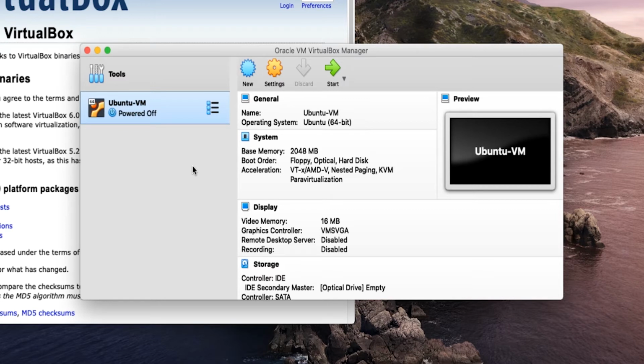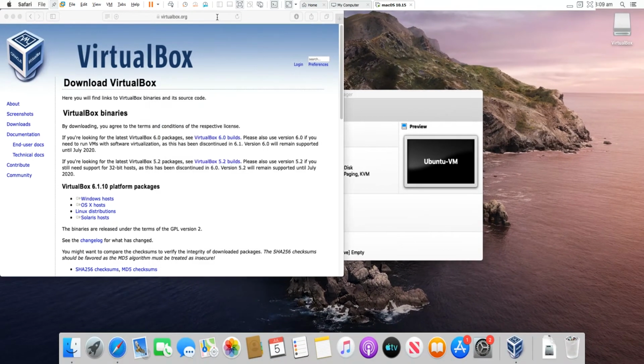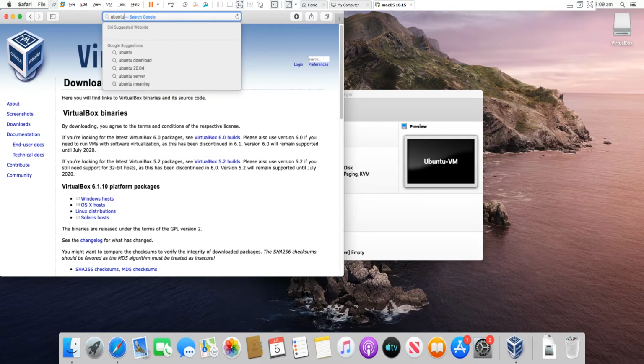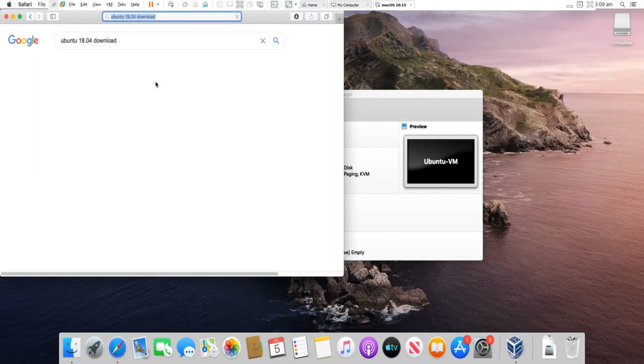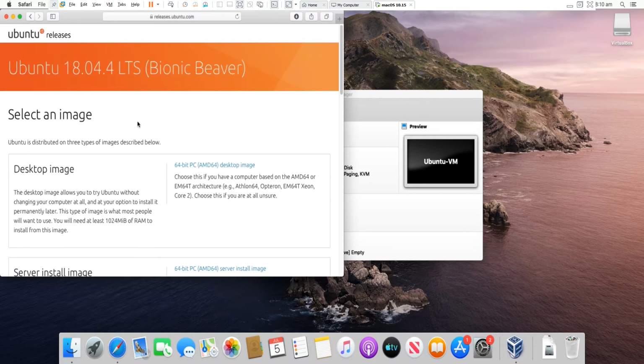Now I need to install an operating system in this virtual machine. To install an operating system, I need to download the operating system installer ISO file. So I go to the browser and search for Ubuntu installer. Here is a link. I'll download desktop image. So the download was done.